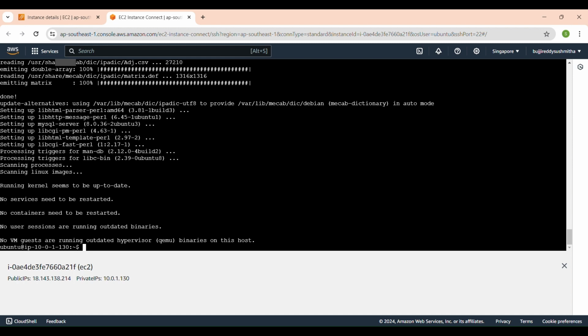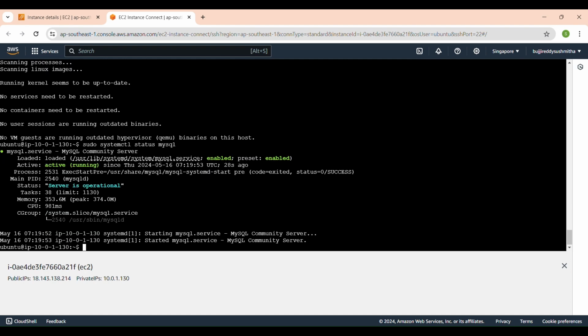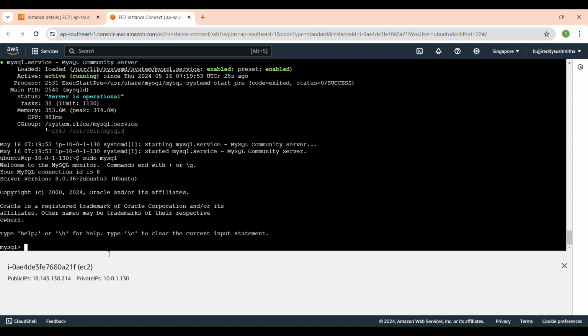It's almost done. Now you need to check its status, right? So run the command sudo systemctl status mysql. See here, the status of your SQL is running. Now sudo mysql. Yes, see here, it's now in MySQL. You have to start it, right?